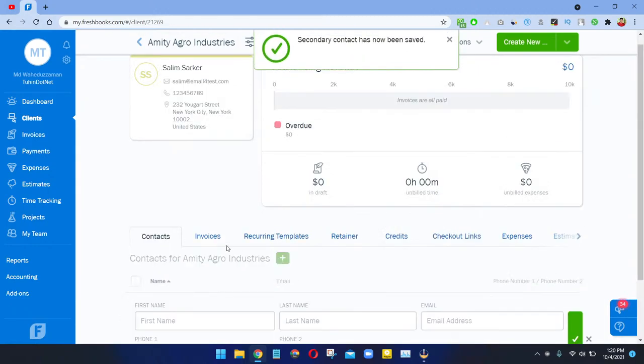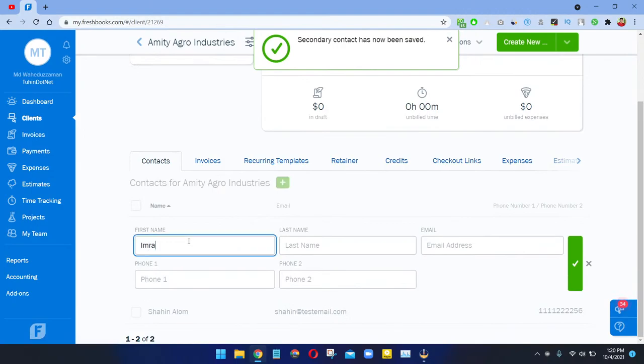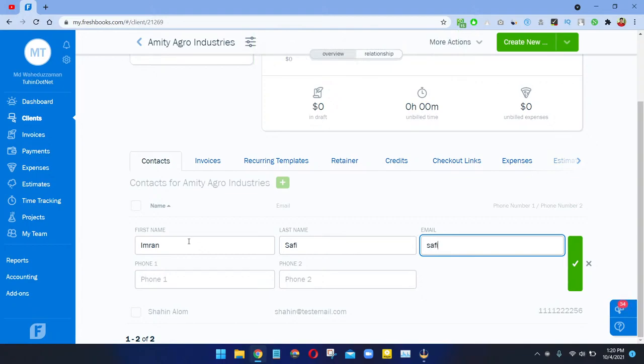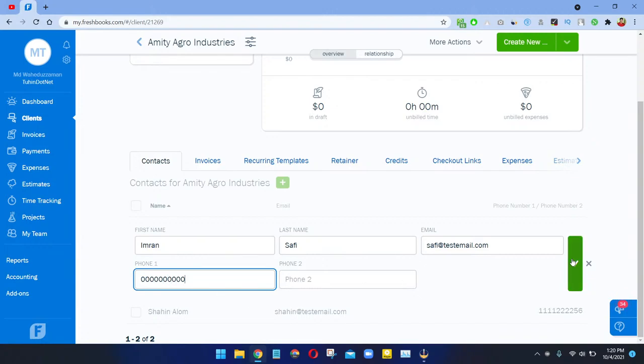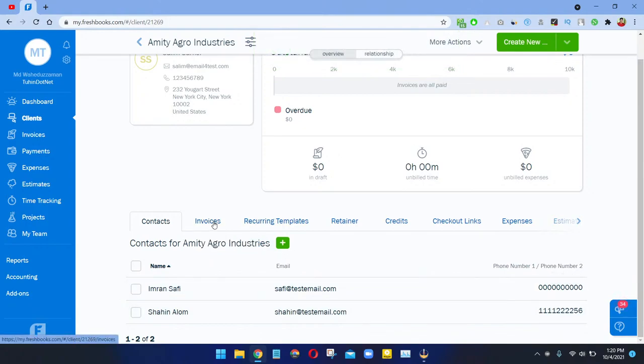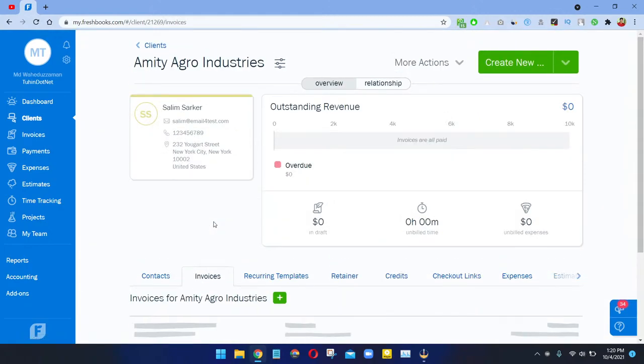And also let's put another person, let's pretend Imran Shafi is the name. So the email is Shafi at testemail.com. Let's put this phone number for now, it's just for temporary purposes. I'm going to put it like that, and click on save. So we can see that for MET Agro there are two persons we are communicating with, or we have the details of. Now I'm going to go to the invoices.